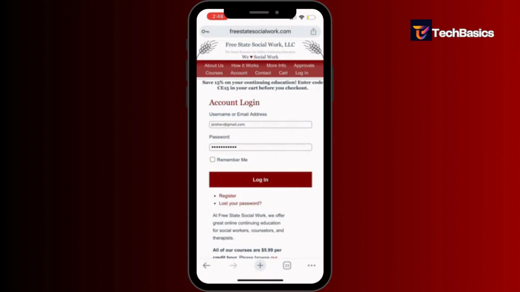So that's it. Now we have come to the final step. For that, you have to simply tap into the red button that is login. Let's tap into that and you'll be logged in to your Free State Social Work. So logging into Free State Social Work is as simple as that.